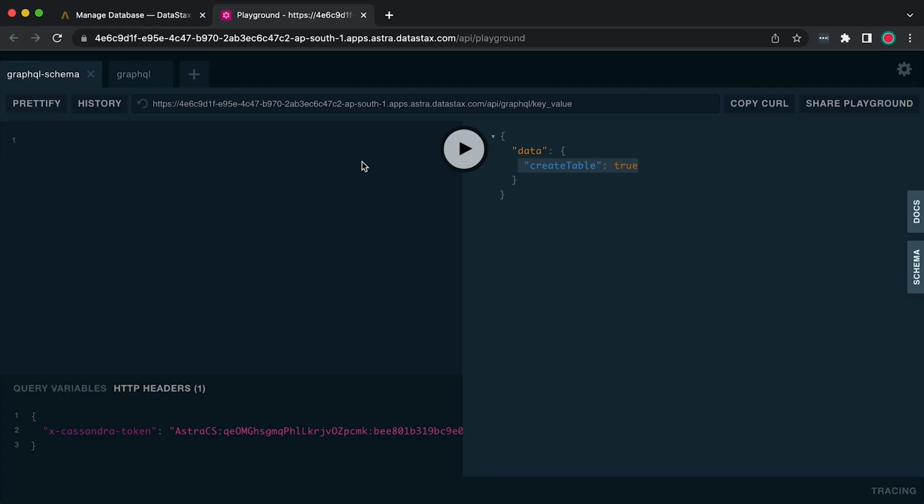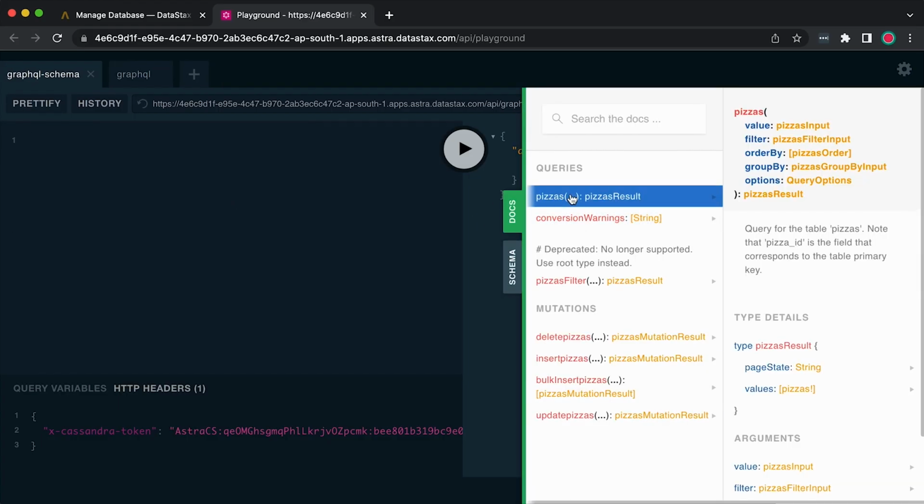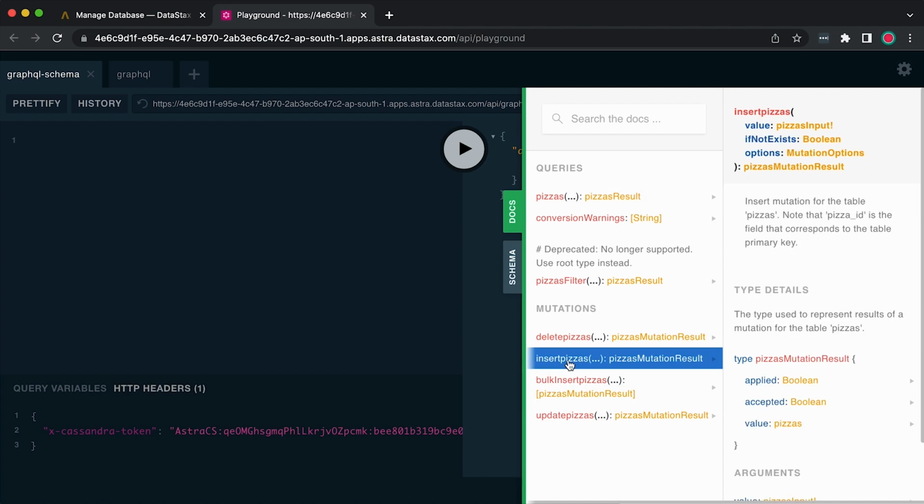Now, if we look in the docs, you will see the docs have been updated. This is a different endpoint and you will see that the queries have changed. We will now see the queries to get the pizzas. As well as this, you will also see the mutations have changed. Now I have a mutation in order to add a pizza to my pizzas table, delete a pizza, or update a pizza. And the bulk insert pizza into my pizzas table is also there. Wonderful. Let's go ahead and insert our first pizza.